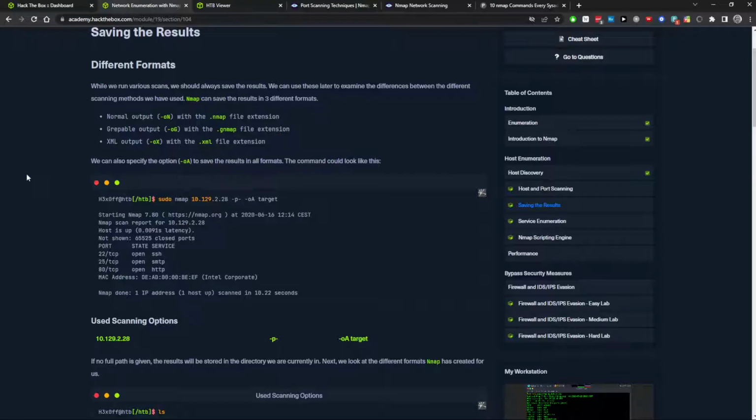We run various scans, which will always save the results. You can use these later to examine differences between the different scanning methods: normal output, grepable output, and XML output. Cool. You can also specify the option to save results in all formats. Okay.